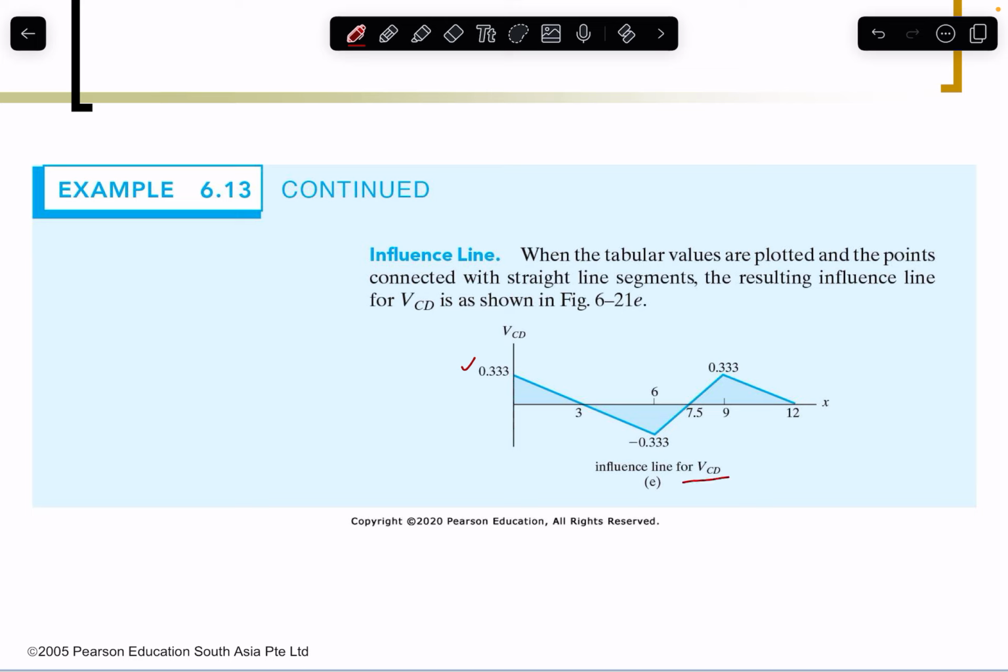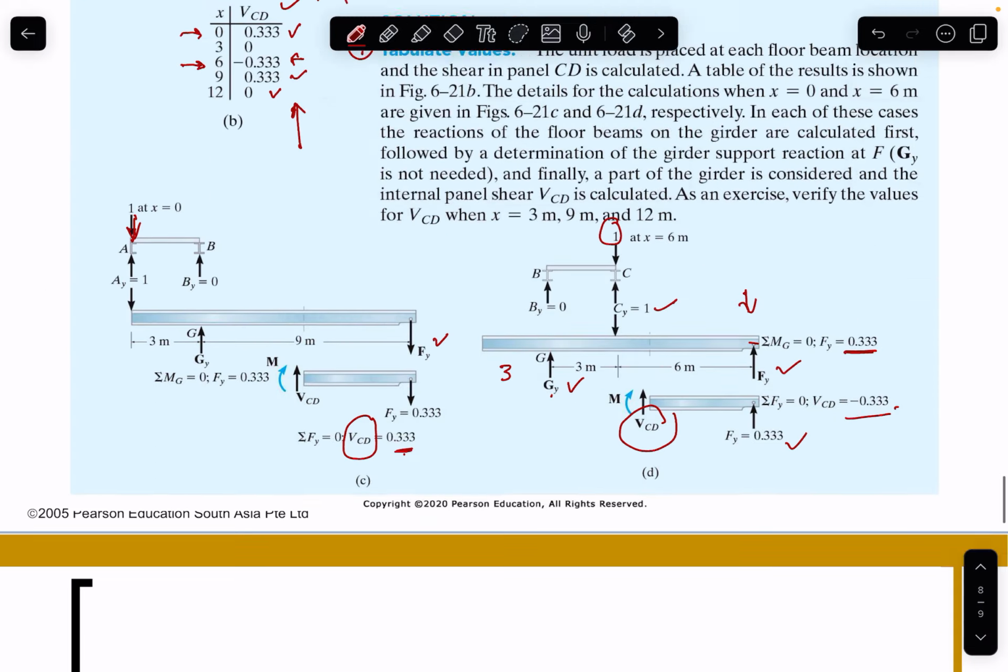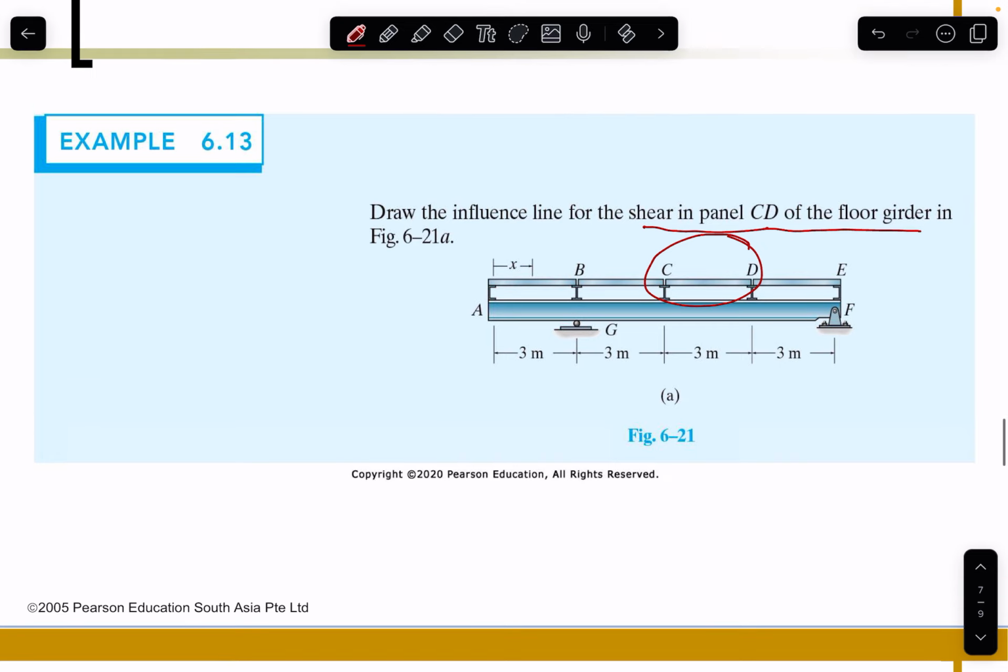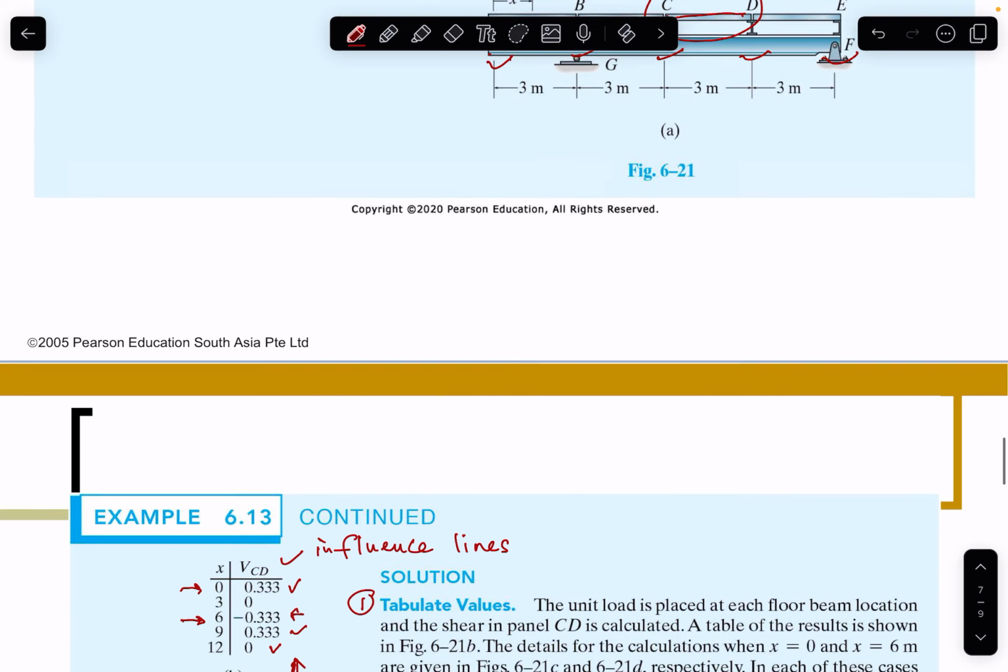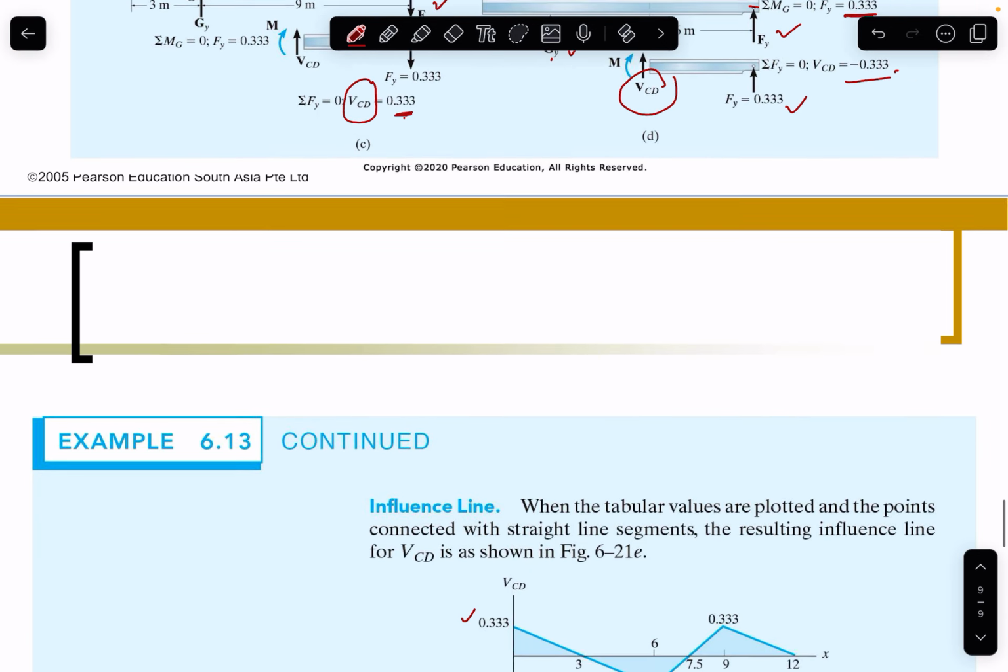This influence line only shows the value at CD, based on the unit load that you put in this panel CD, meaning that this VCD is moved along here to here, to here, and to here. I hope you can understand.